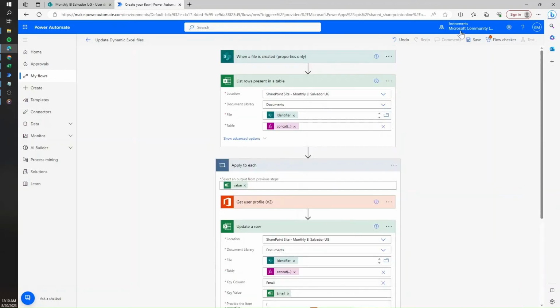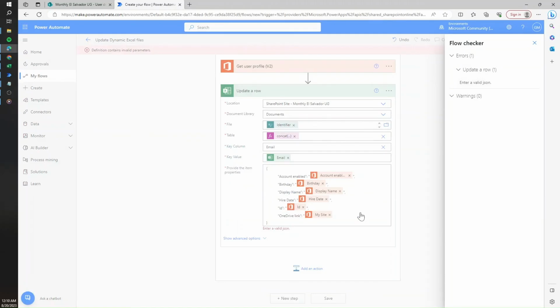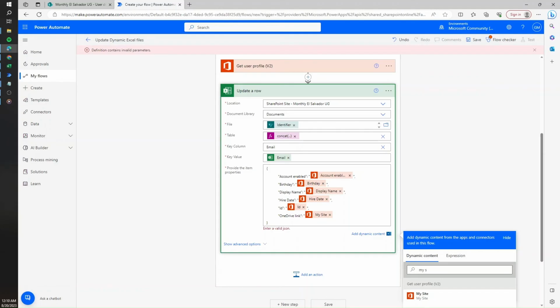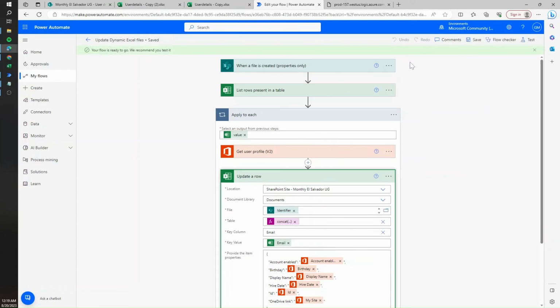And now we are totally ready to test our file. And here it's telling me that this is not a valid JSON. So let's have a look. Yes, there is one double quote missing here. So after that, it should let us save. Yep, so after saving, we can just go ahead and do our testing.